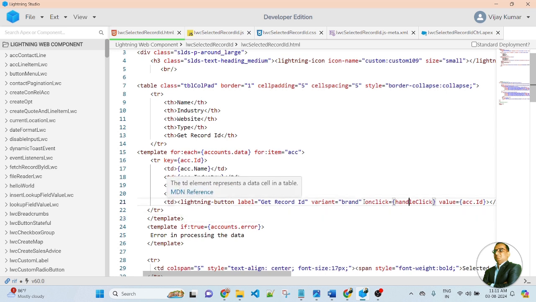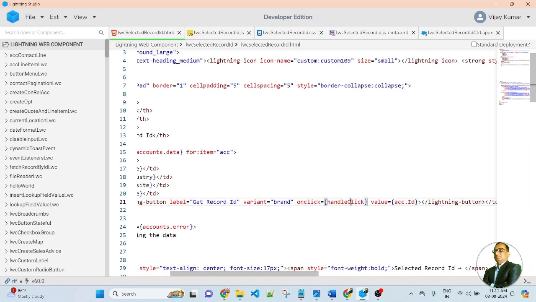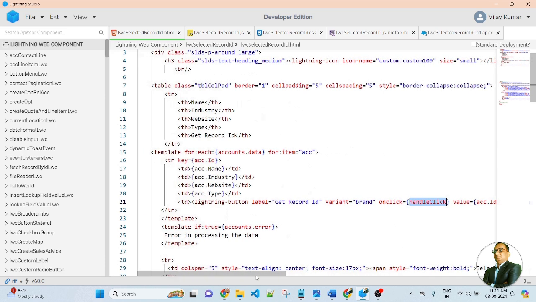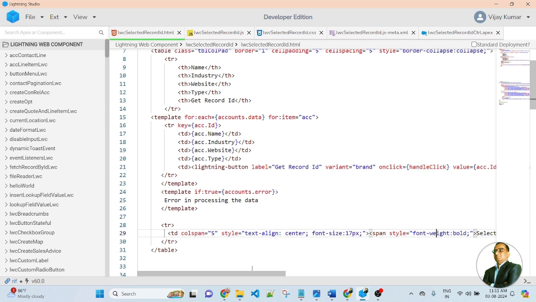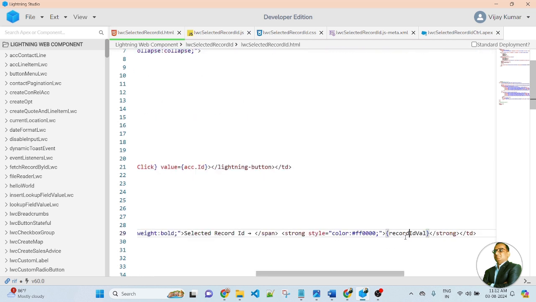And in the last TD I am creating a button. So once you click on this button, this method will be executed, and based on this method, I will display the selected record ID at the bottom of the table here. So you can see I create another TR, and inside the TD I am passing the variable that gets the record ID of the selected row and is visible at the bottom of the table.